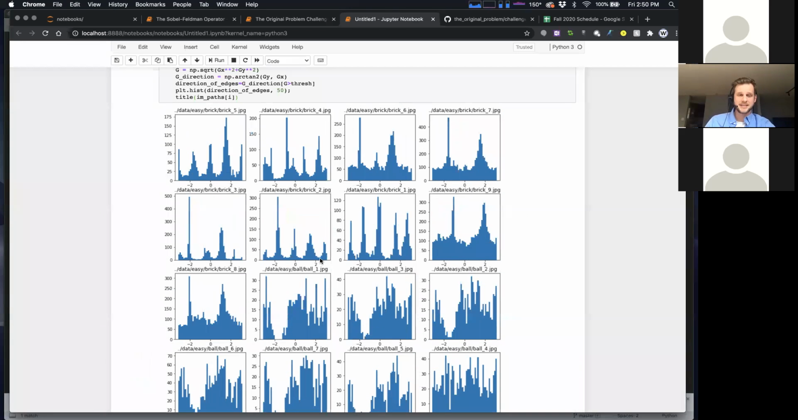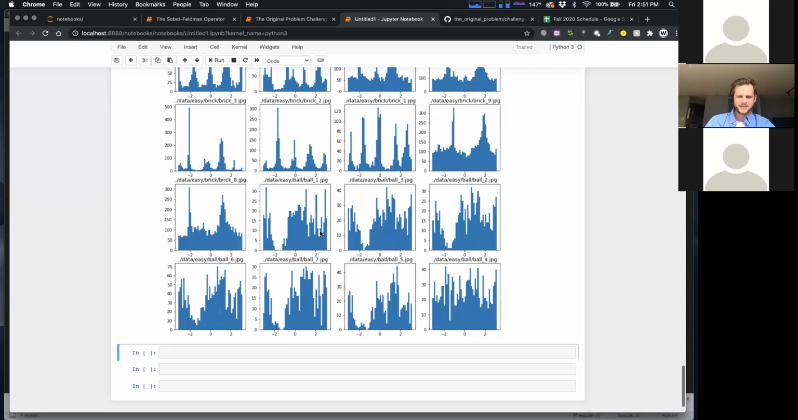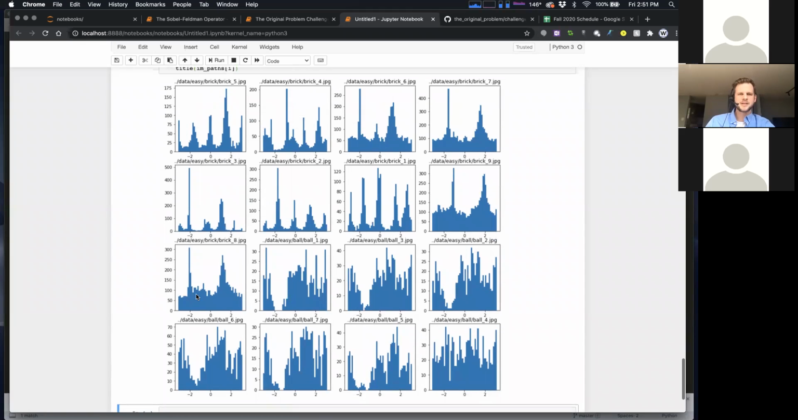Now this is nice. Look at this, right? So we've got these bricks. For the most part, this one's a little noisy, but for the most part, the bricks have that nice spiky behavior that you expect. And look at your balls, right? Each of these ball plots has a nice, smooth shape, and they're all less than 40, right? So using subplots is a nice way to look at more of your data as you're choosing thresholds and stuff like that.